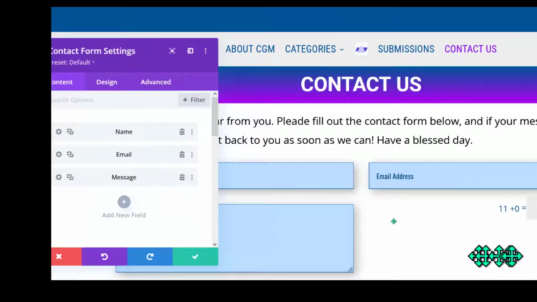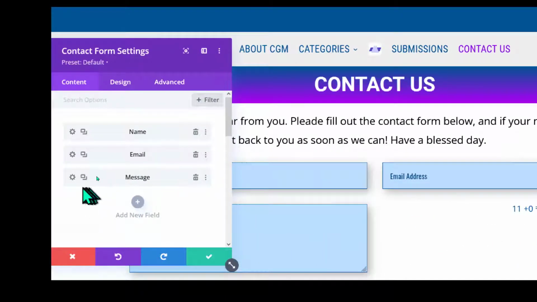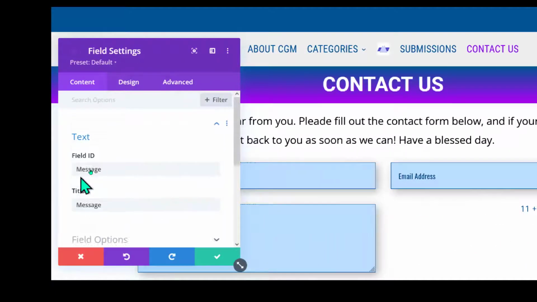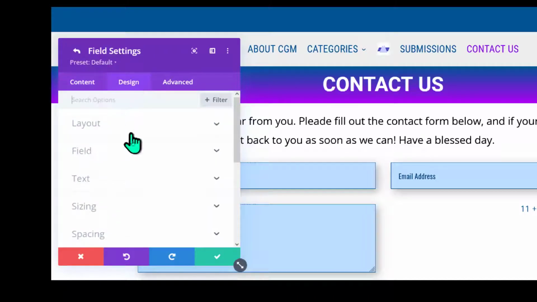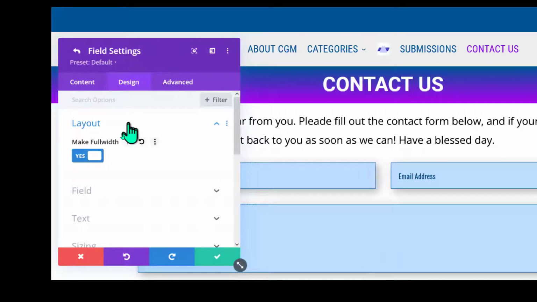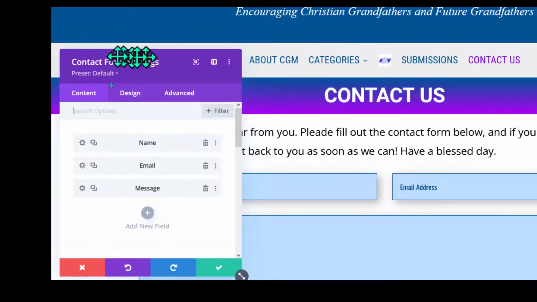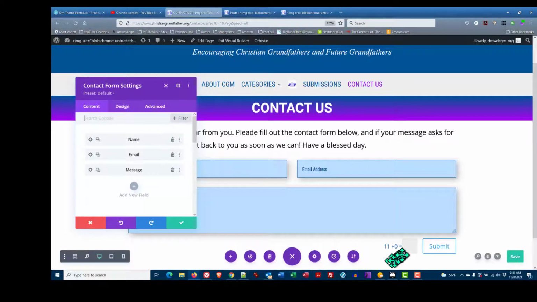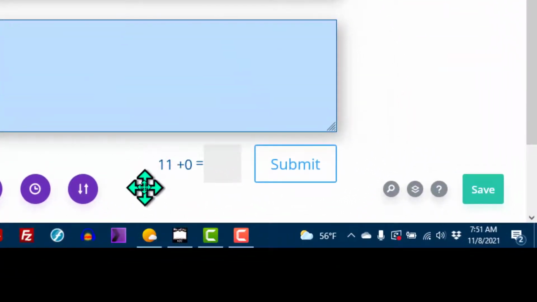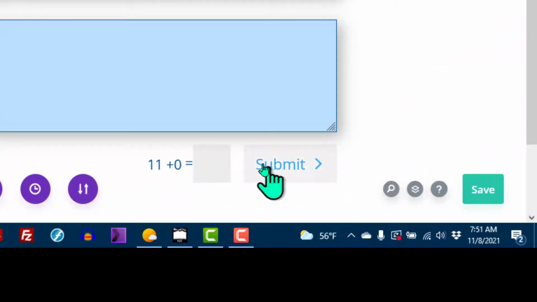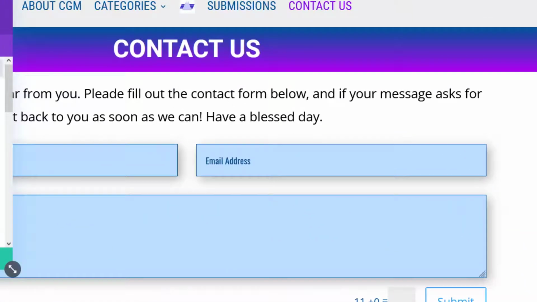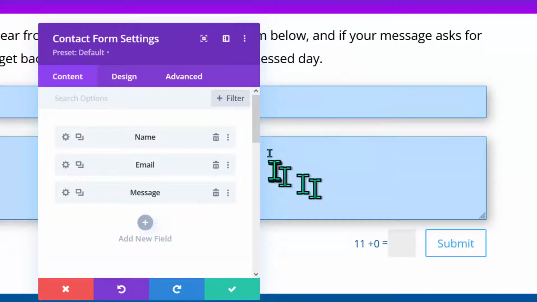Now all I have to do is go back into the message and make it full width. I'm going to click on the cogwheel, design, layout. That's what we want. Make full width, yes. And that's really the only change I want to do to that one. All right. We now have the contact form settings done. Let me zoom out a little bit because there's a little bit more we've got to do here. And we see here we have our CAPTCHA setting and our submit button. Let's zoom on down and see what we can do with those.